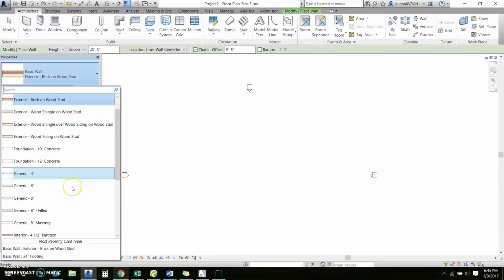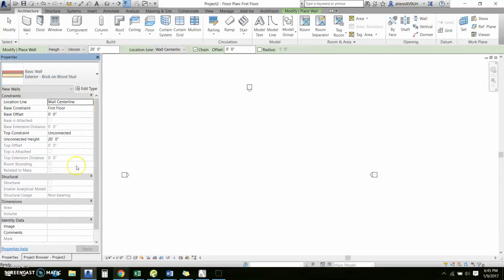Okay, so number one, I'm going to use the wall command. The type selector will help me find whatever wall type is already loaded into the project. Now remember, I have a project browser and properties, and in order to find the wall type selector, I have to have the properties dialog box active. So we'll go ahead and use this one.